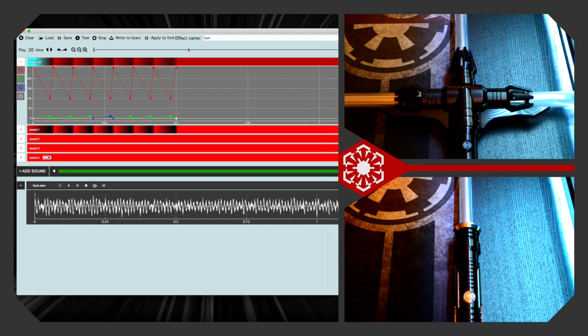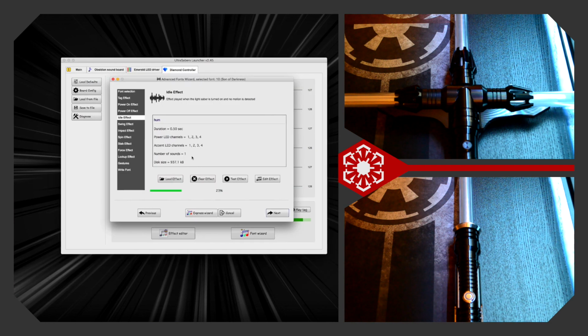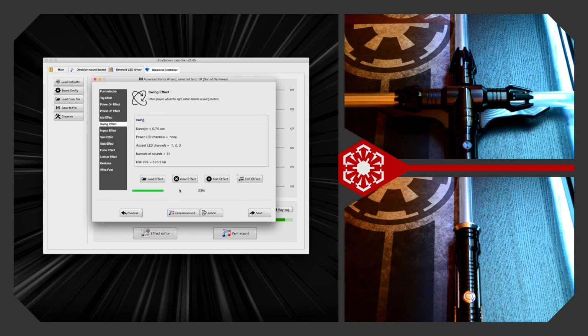Pretty cool, and of course there is only one hum sound and one hum effect. The hum sound is usually the heartbeat of any font because it is underneath every other sound in the collection. Of course, you are free to mess around with how the power LED sequence looks for this, but there is only one hum sound. Moving on to the swing effects here.